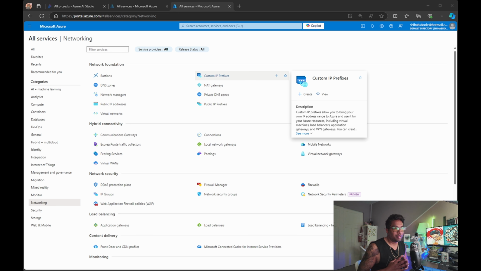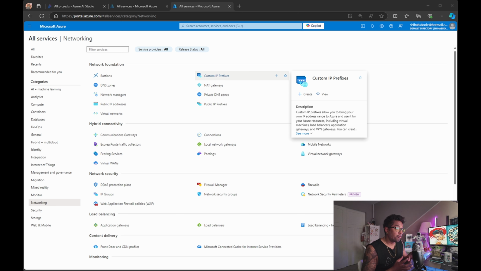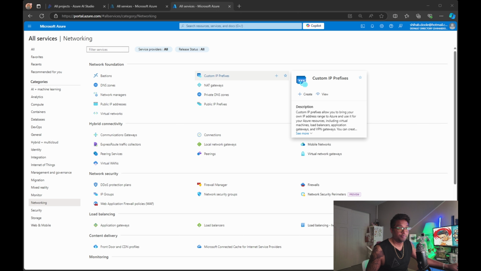Let me give you a real world example. For companies moving their on-premises workloads to Azure, they often want to keep their existing IP ranges. This feature allows them to maintain IP continuity, easing migration and integration. About pricing, custom IP prefixes are also a paid service. Pricing is based on the size of the IP prefix and the time it's reserved.